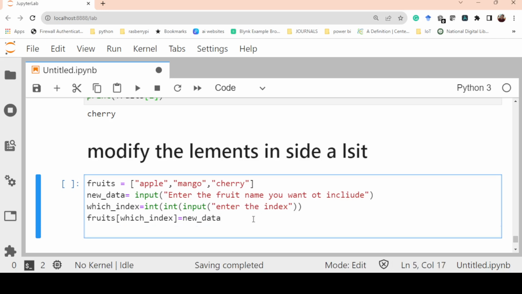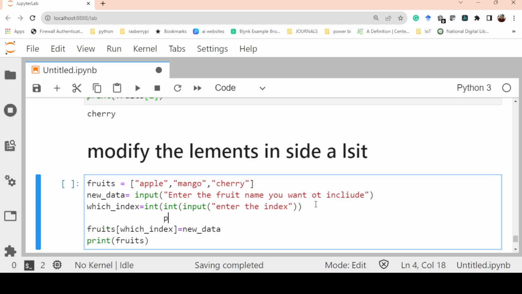Okay, and after that we can print the fruits. Now we'll see the value has changed. To see the change, before we include the new data, we can print the fruits again.